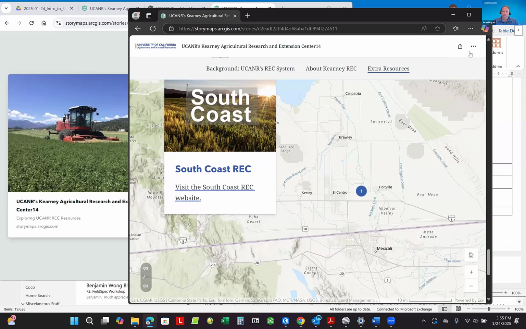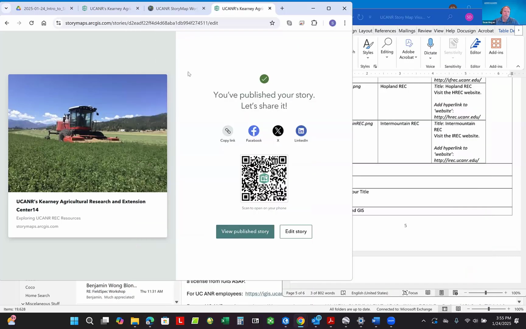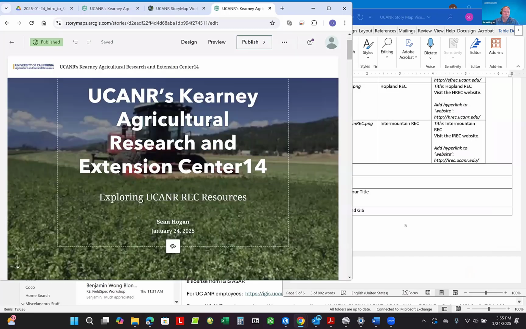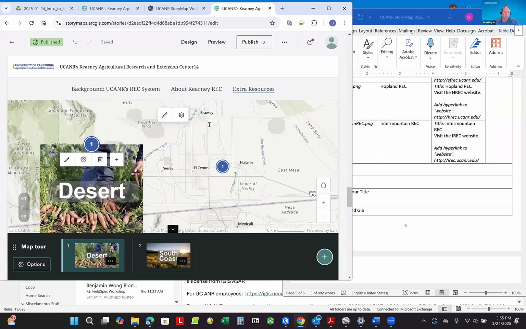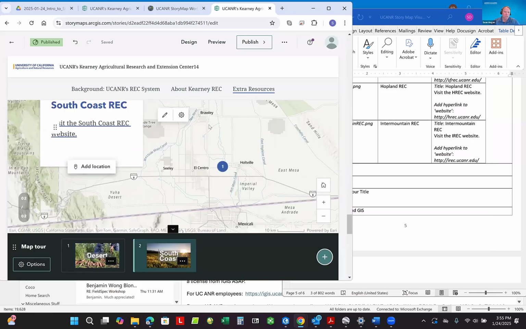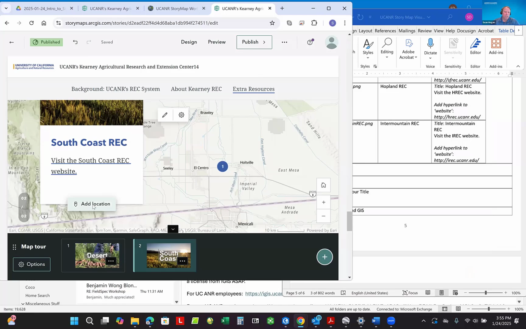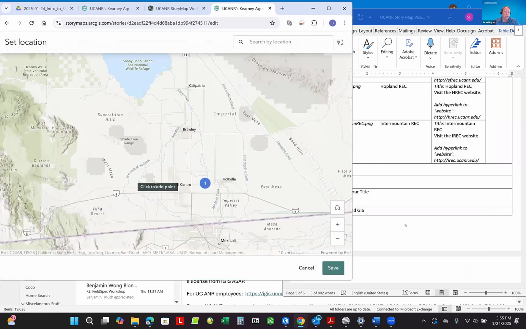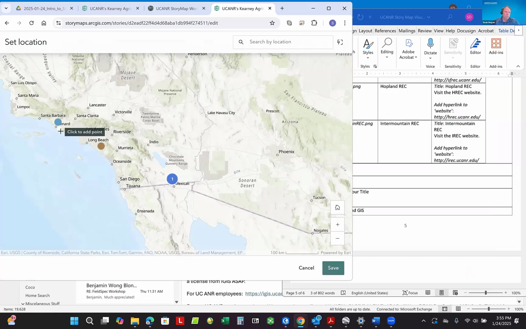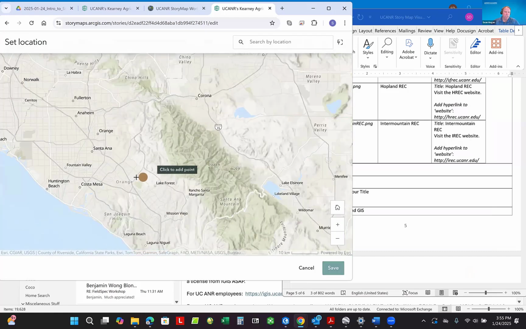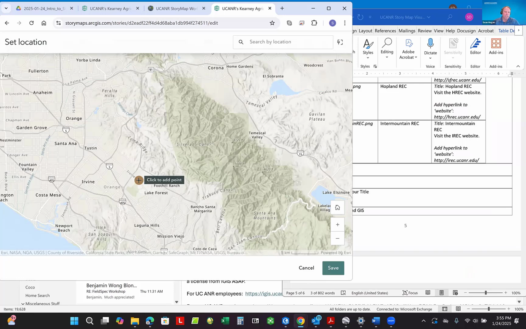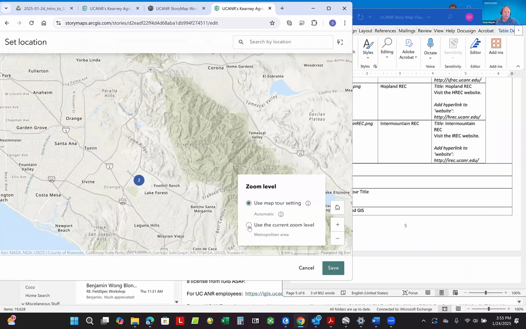adjustment. So what I could do if I saw something that was wrong, or that I didn't want, I could go back to my story map and then edit story. Go all the way down to the bottom. We forgot to add in a location. So I click add location on this one. Zoom out a little bit. Zoom back in. It's the one over here near Los Angeles. Click in the center of that. And then use the current map view level and then save.